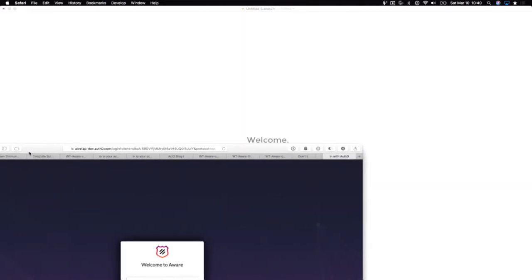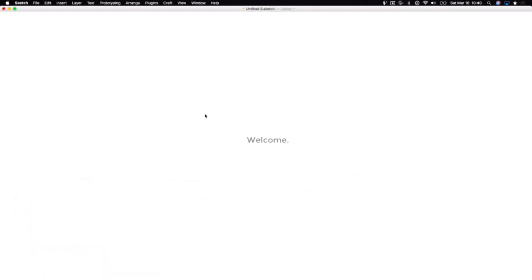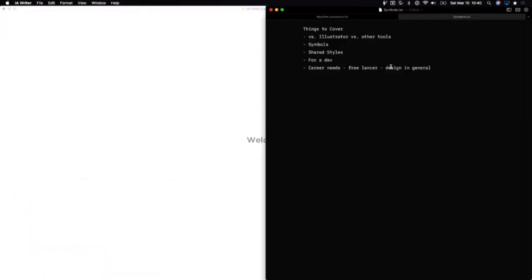Cool. Cool. So I feel like that covers that. If everyone's cool, we can move on to maybe not symbols, but just a general overview of Sketch.